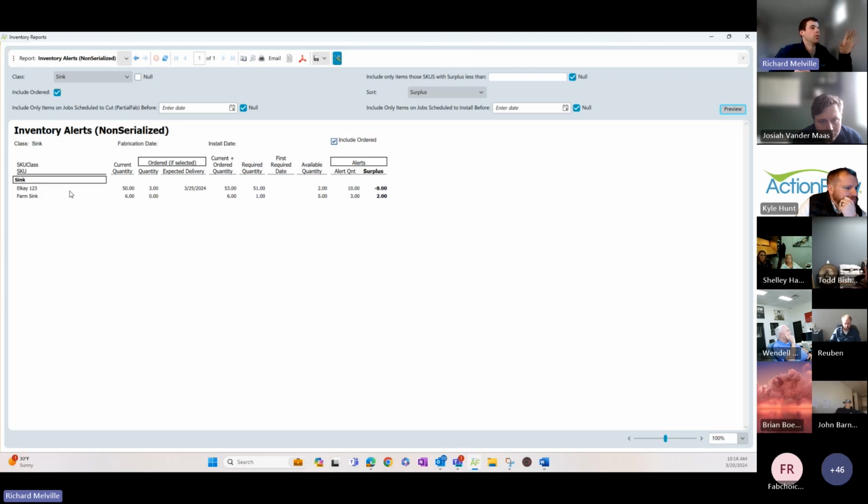And let me just talk you through this, because the first time I saw this, it looked like a different language. So here's my LK123, and I have a current quantity of 50. We've been tracking that. We know that we have 50. In this ordered column, we have 3 that are currently being ordered.